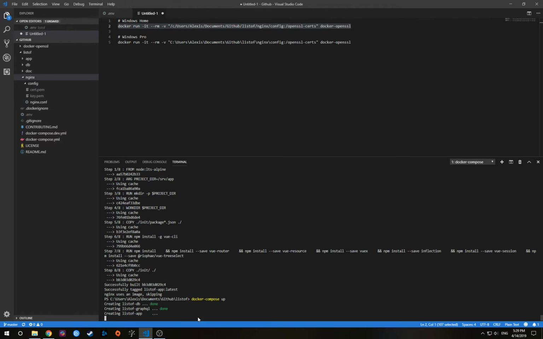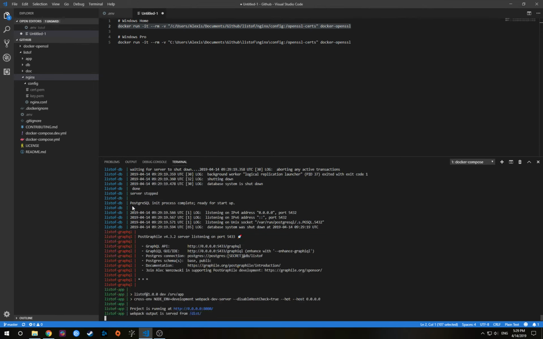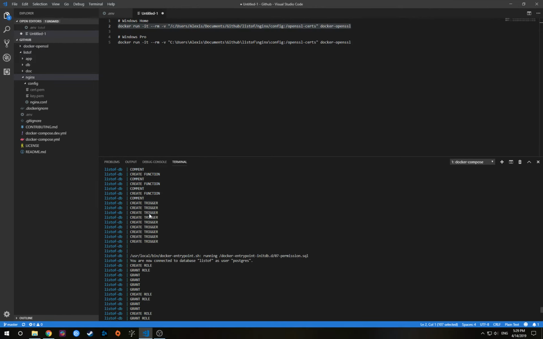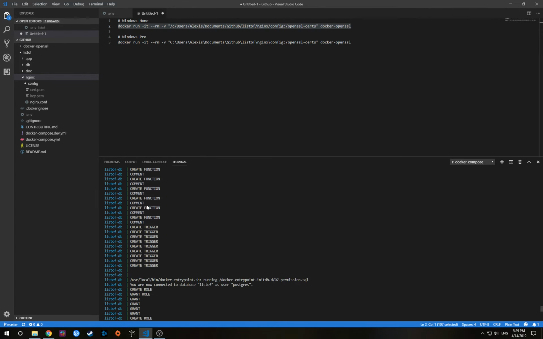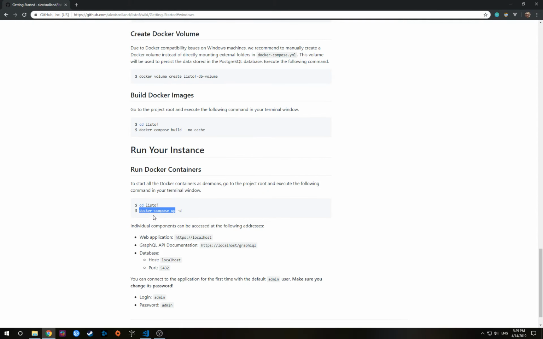So it's starting each container. It's going to set up the database, running a couple of SQL commands to create tables, triggers, functions, etc. Then it's running the GraphQL container, and finally the application container. Okay, the application is running. You can access it from your browser.